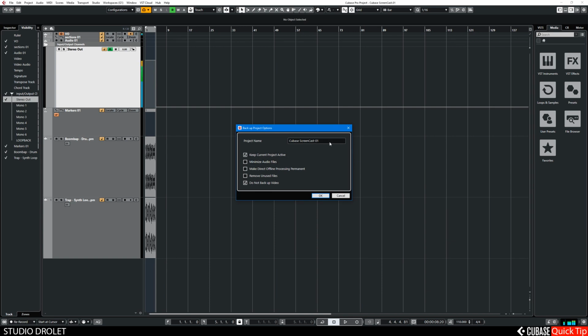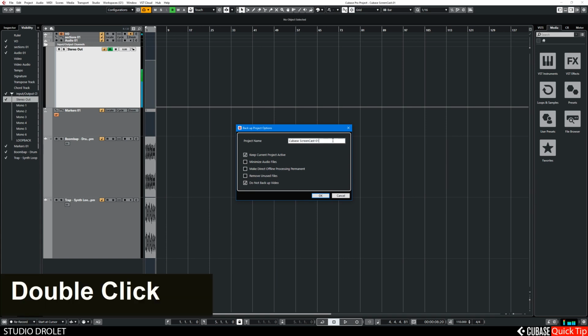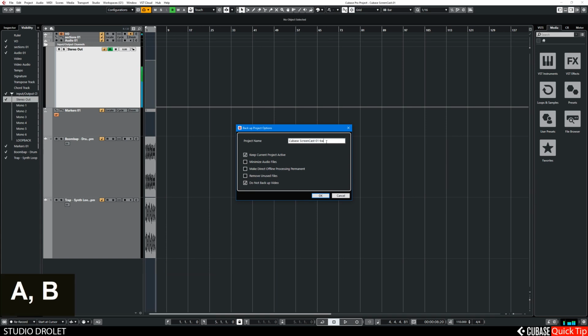Then you can give your project a name. I'll just give it the same name as this one, and I'll add backup. You want to keep current project active for now, because my mic is routed into this project. Minimize audio files, as if you want to save some space. It will give you less handles on your audio files, but I suggest don't tick that.